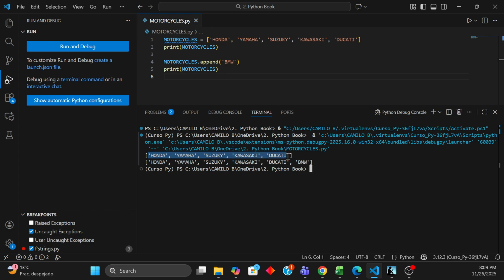See, you can see here the original list, and at the end of that the new item.